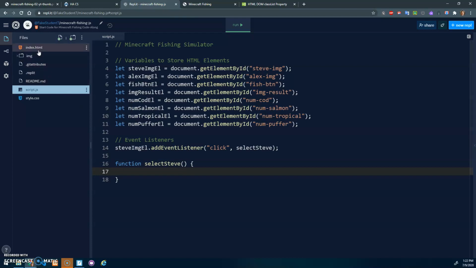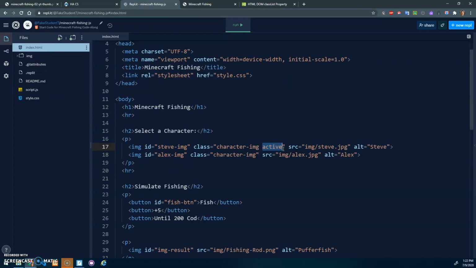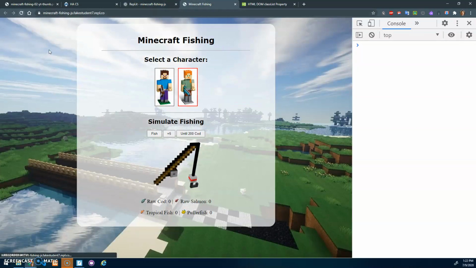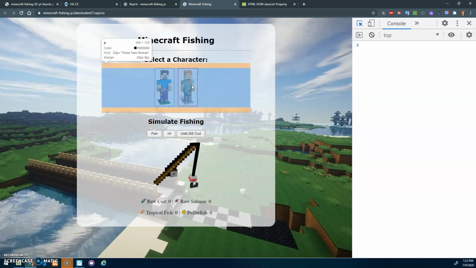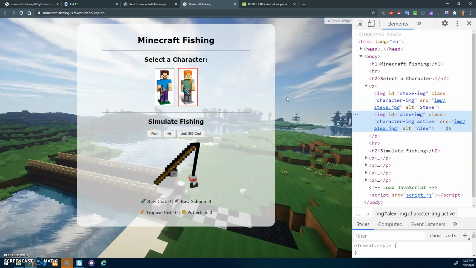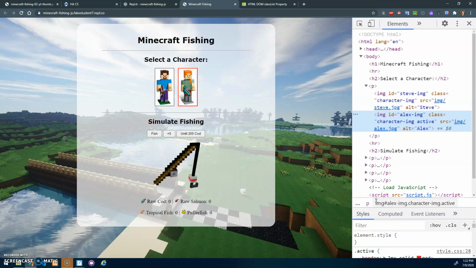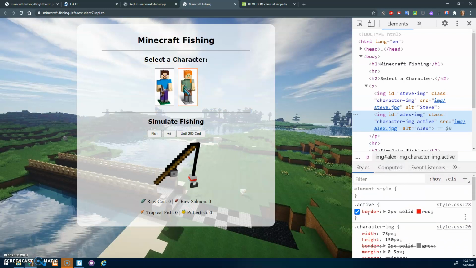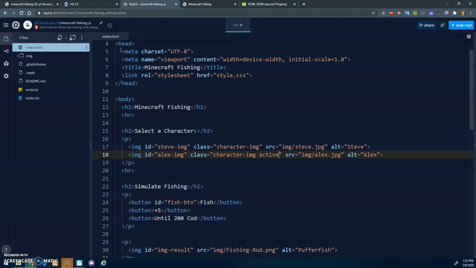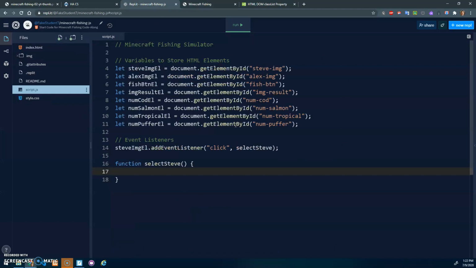Awesome. And maybe what I'll do quickly, let's take this active class and add it to Alex. Okay, so now that class is added to Alex, and you can actually see that if you inspect the elements, I think, too. Anyway, yeah, it would be down in the styles. You can see the active class is applied. Okay, and back to my JavaScript. Sorry, I'm jumping around here.